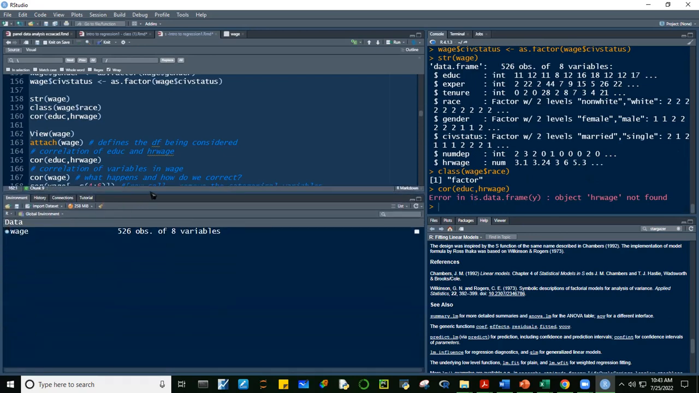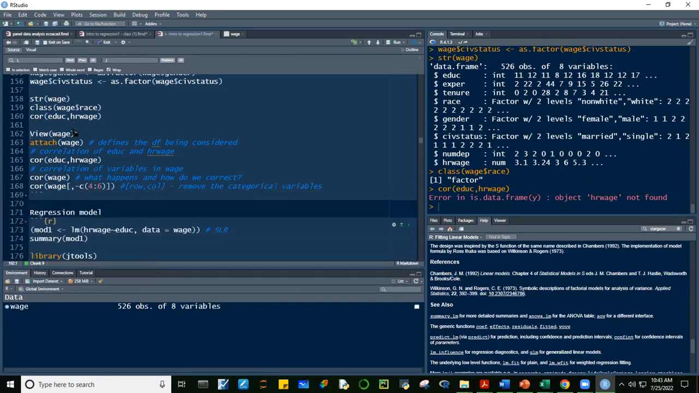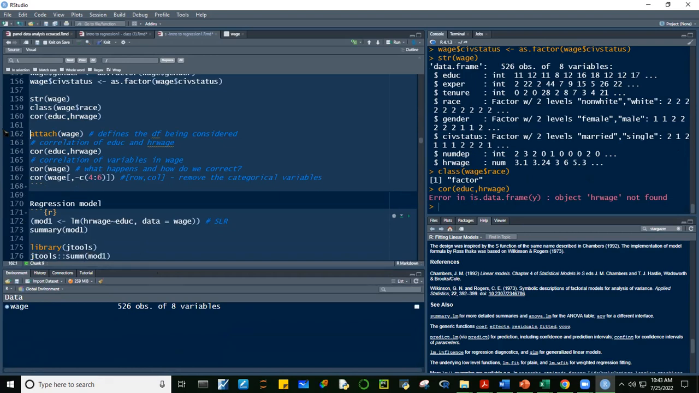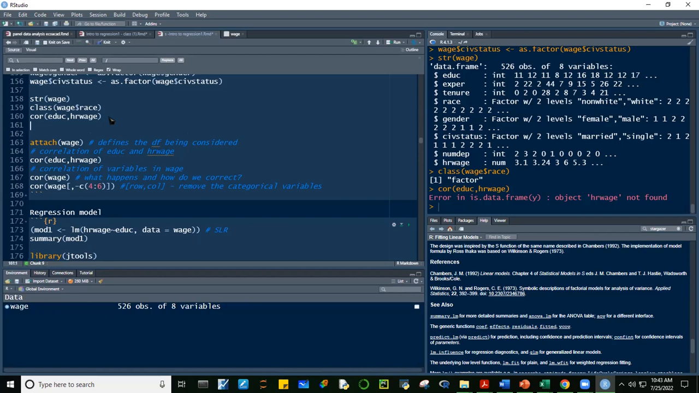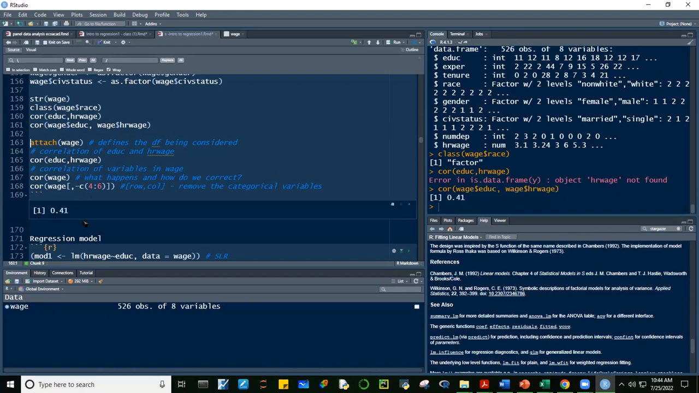Merong wage. Hourly wage is just a variable dun sa wage data, no? So what we have to do is pwede nating gawing correlation, and we have wage, education, and then wage, $sign, hourly wage. Now this will work now. No? Kasi naiintindihan niya si wage at saka si wage, no? Tapos yung mga variables na education at saka hourly wage. So if I run this, guys, you'll have an answer of 0.41.